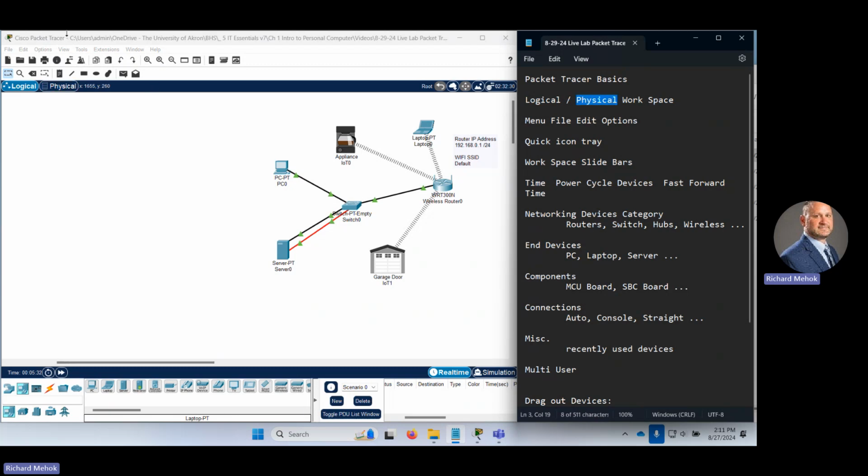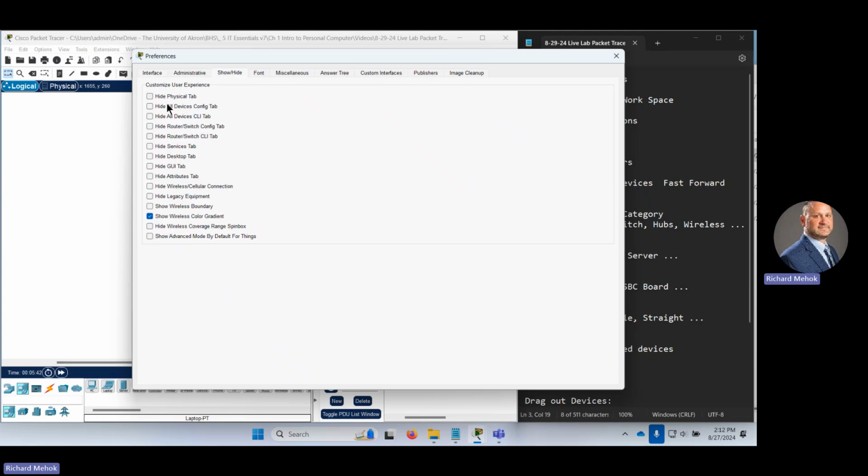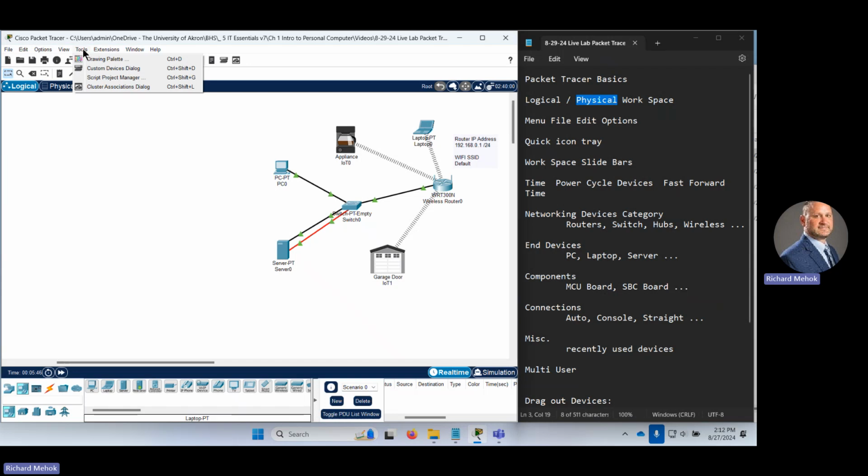Let's start off with the menus of File, Edit, Options, Preferences you'll need to go into to do some things. There's a show hide tab, so sometimes that hides things. We've got to go in there. Review, Tools, Extensions, Window, Help. And then your quick icon access, which is here. You'll use your zoom in.